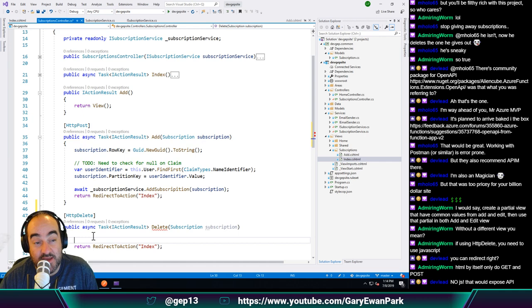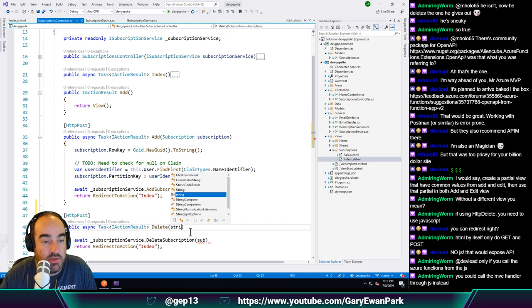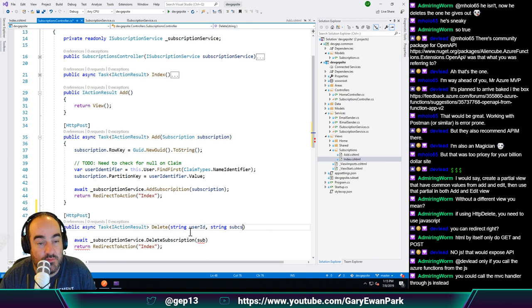So in here, we're going to have post. And then it's going to be our delete operation. And then in here, we are going to await the subscription service dot delete subscription with... Oh, it wants the user ID and the subscription ID, not a subscription. I can make that happen, though. So let's change this slightly. String as user ID, string as subscription ID. And then here, we're going to put the user ID. And then in here, we're going to put the subscription ID.